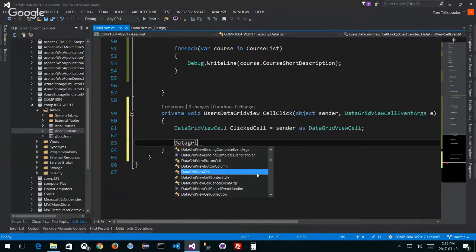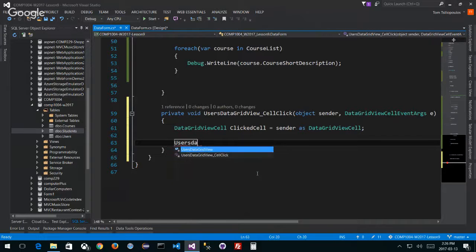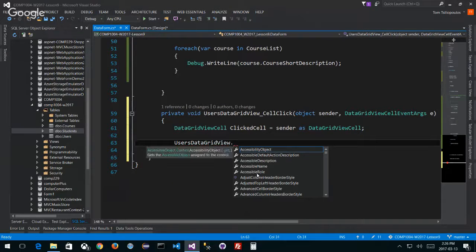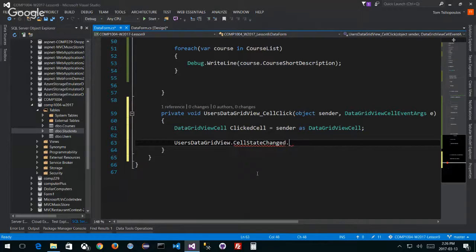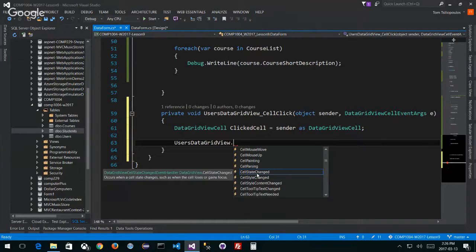Data grid view, which is called the user's data grid view, right? And on the user data grid view, I can also type cell, or cells, cell state changed. I want to look for some kind of cell or column or something like that that's on here. So there's the column headers, the current cell address, the default cell style.